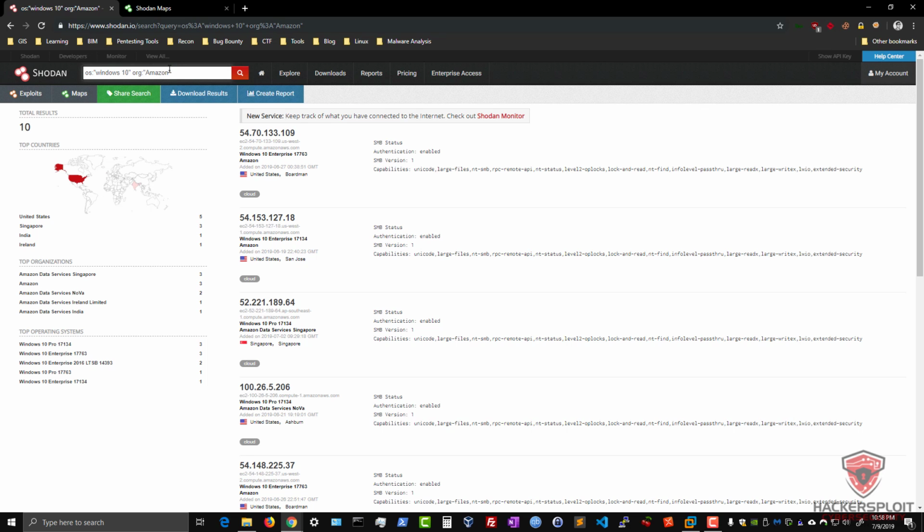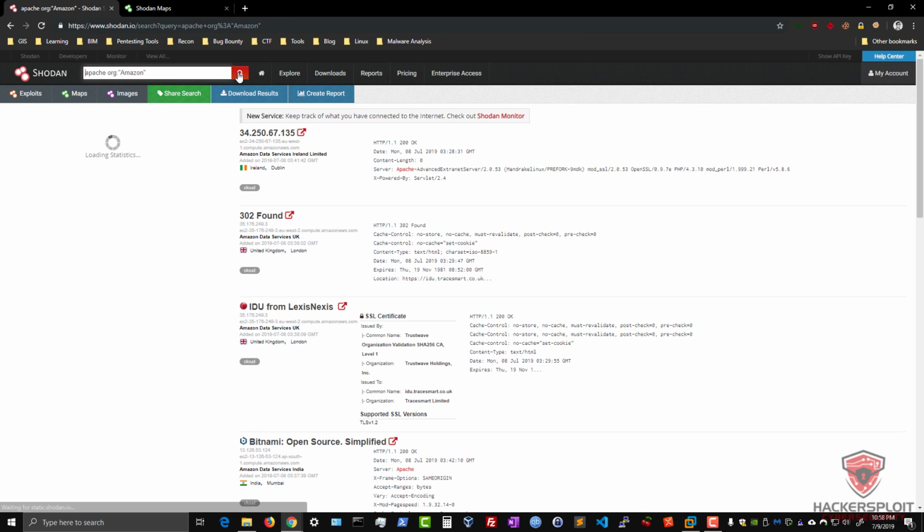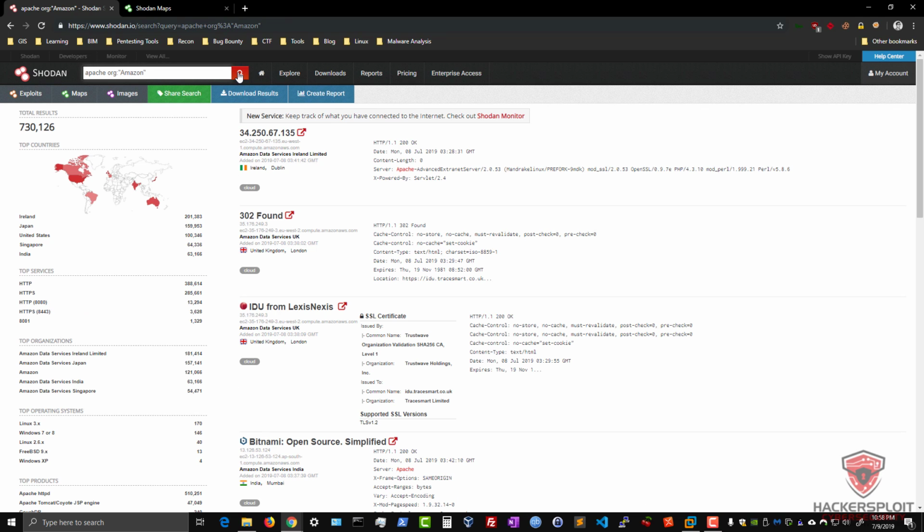There are very few actually: United States, Singapore, India, and Ireland. We can also change this. Let's type in Apache, and the organization is Amazon. Let's see how many Apache servers currently exist, and there you are. You can get an idea of how many Apache servers belonging to Amazon are currently exposed here, available on Shodan.